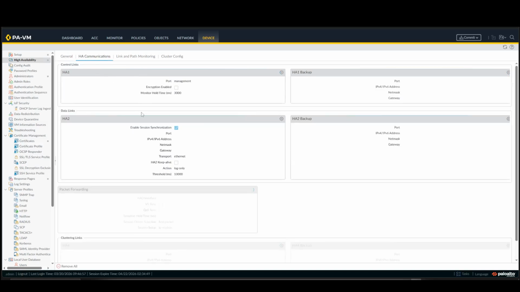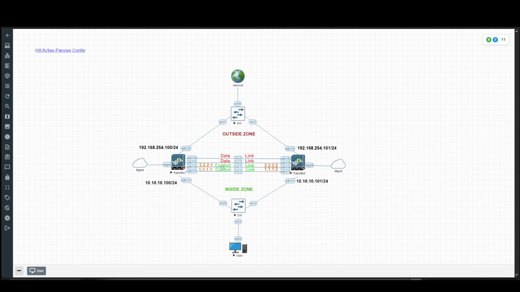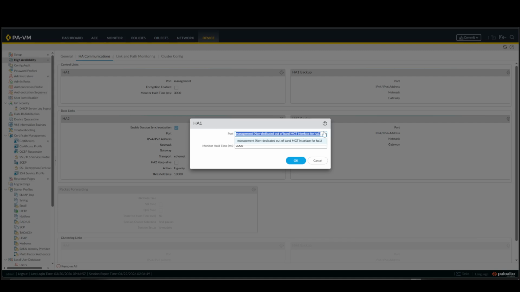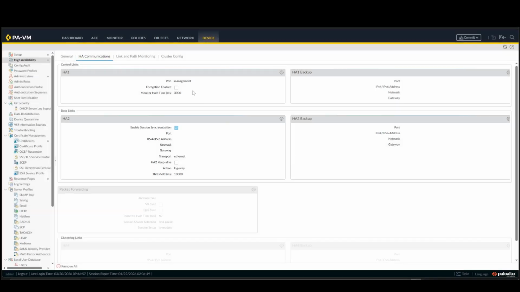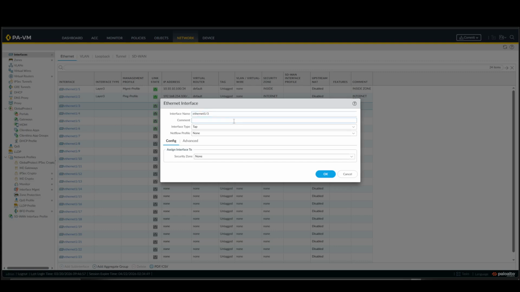Now, HA communications. This is our control link. So again, according to our topology, HA1 is a backup, HA2 is a backup. So it's HA1 that we're going to configure here. That's going to be 1.3. Oops, no, I forgot, guys. I forgot to configure. So we're going to do the HA1 control link.